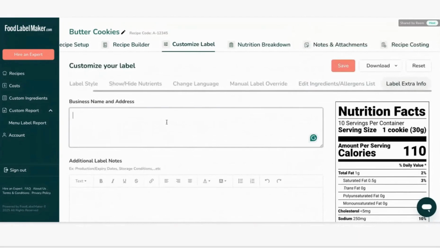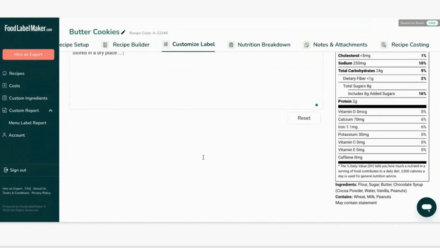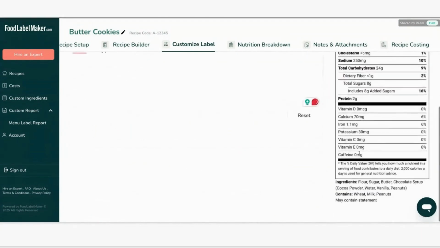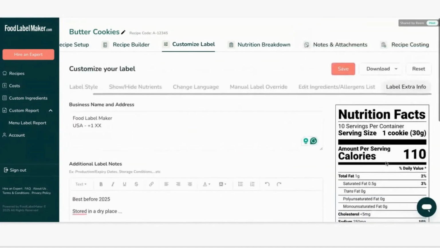And add label extra information. So let's say here you want to add the business name and address. You want to add, let's say, for example, the place. You want to add a phone number, with additional label notes. Let's say best before 2025, storage conditions, etc. Click on save, and these will definitely be part of the label, respecting the placement set by the regulations.